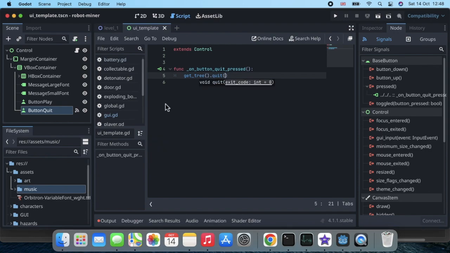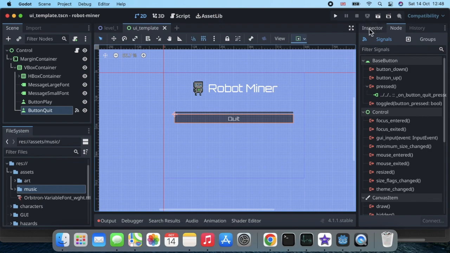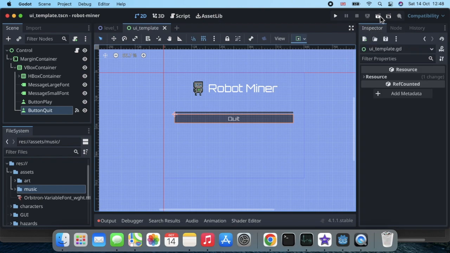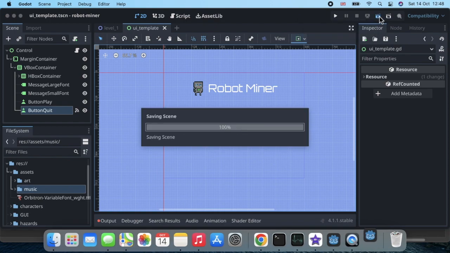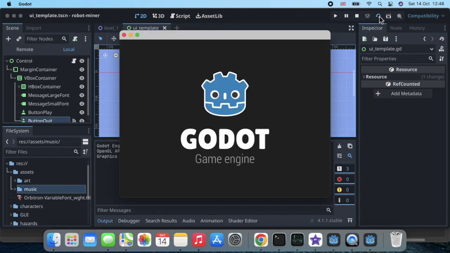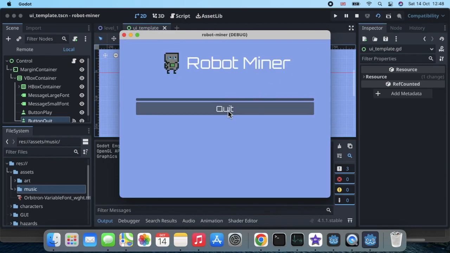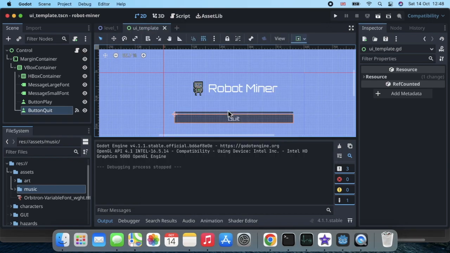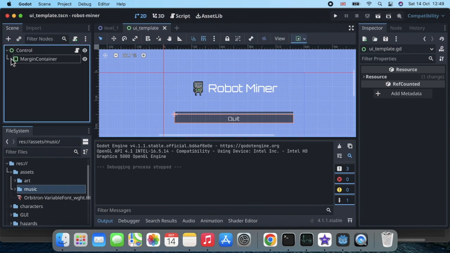Save that. I think we can go back to 2D view and do a little bit of a test. So go to the clapper board to run this local scene. And when I click the button, it quits. All right, that's looking good. So that is our template scene for our user interface complete. In the next sections, what we will do is create inherited scenes with the 3 user interface screens that we actually need. The welcome screen, the you won screen, and the you died screen.